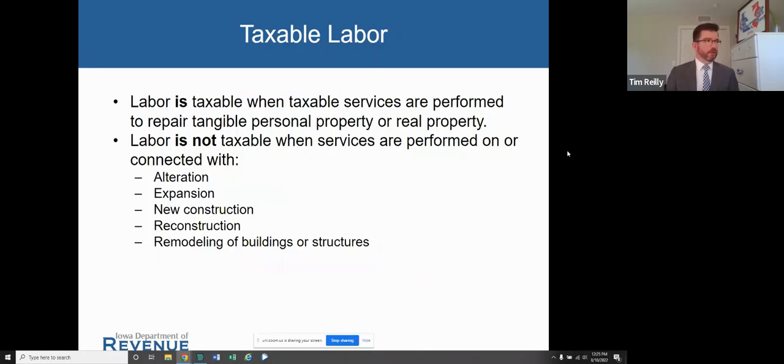So in general, labor is taxable when it's performed to repair something, not taxable when performed on new construction, reconstruction, alteration, expansion, or remodeling, which gets tiresome to say. So I'll just refer to that all as new construction. So you have either new construction or repair. So if it's a repair, it's generally taxable. If it's new construction, not taxable.